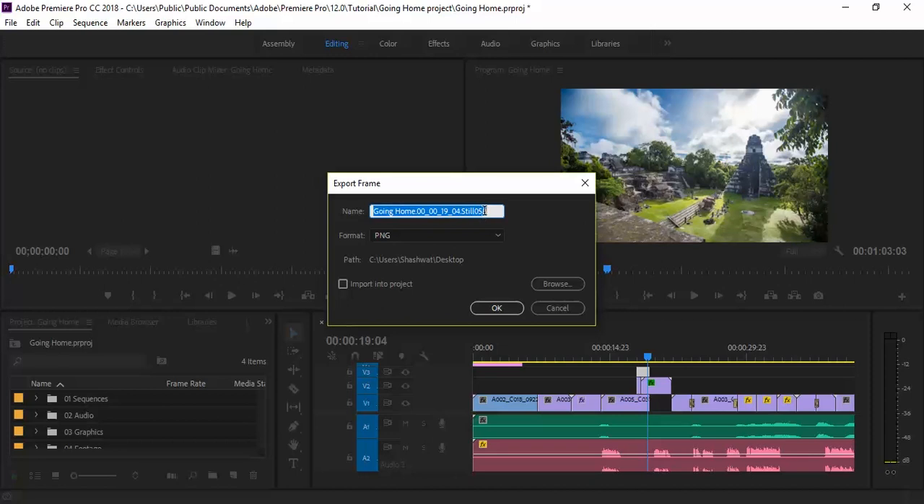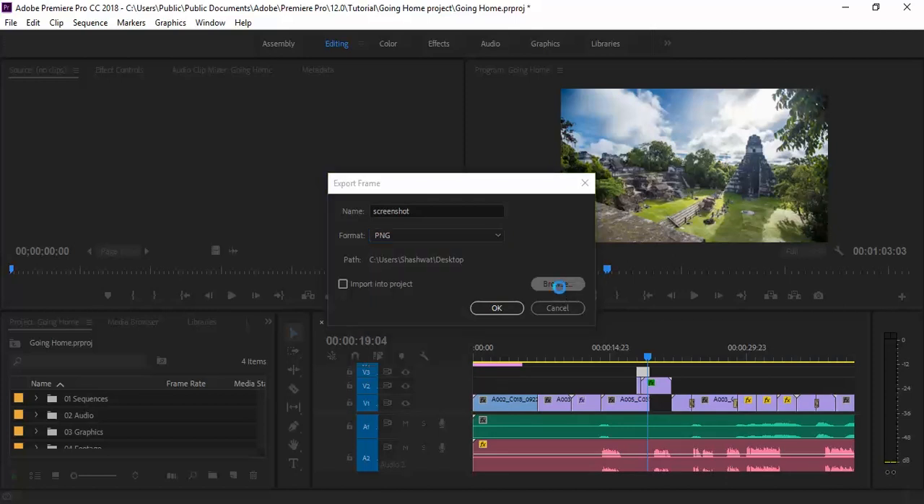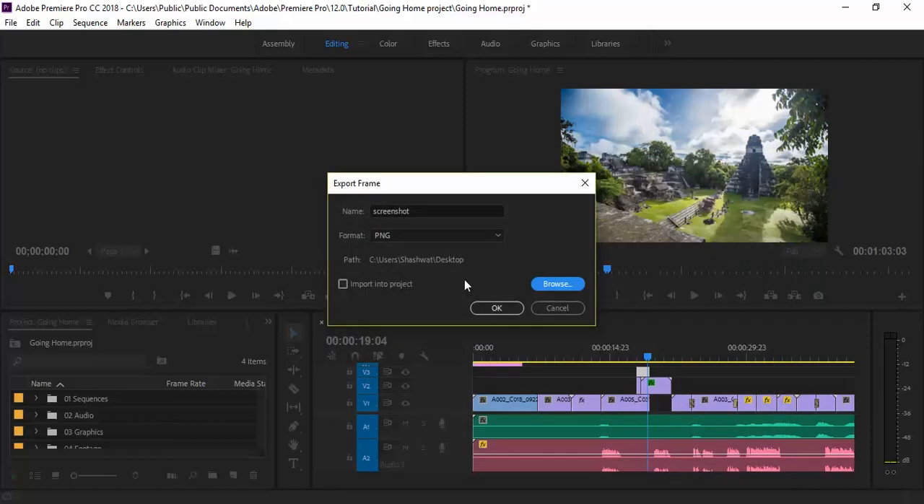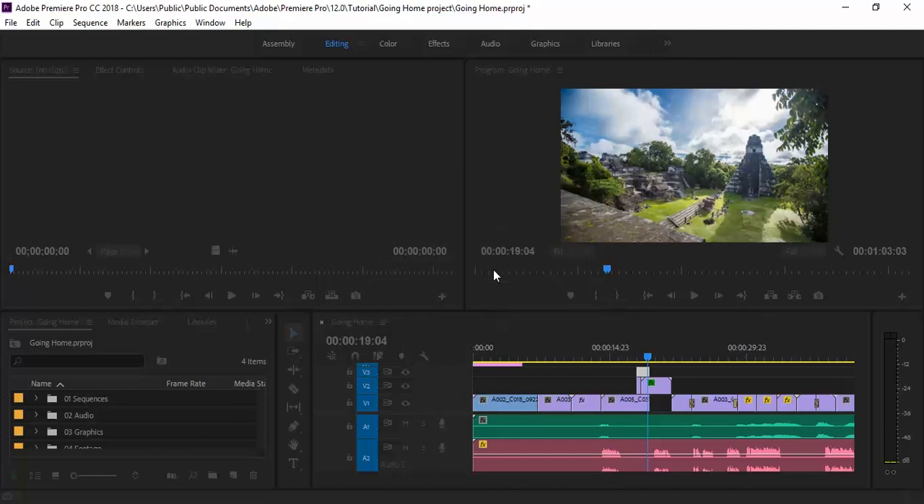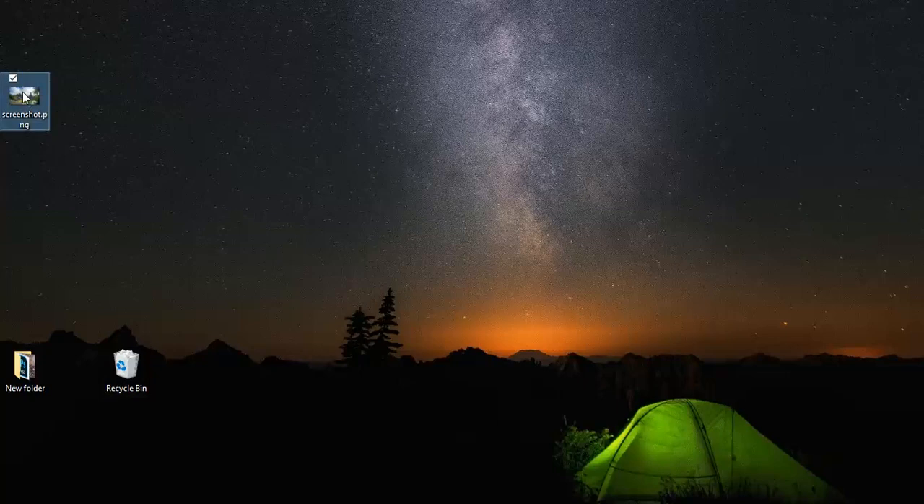You can give a name here. And then you can select your format for the picture. I'm going to go for PNG itself. If you want to go for JPEG or GIF, it's your choice. And then you can browse your location here where you want to store it. So nothing is there. So I'm going to store this on my desktop. And I'll hit the OK button here.